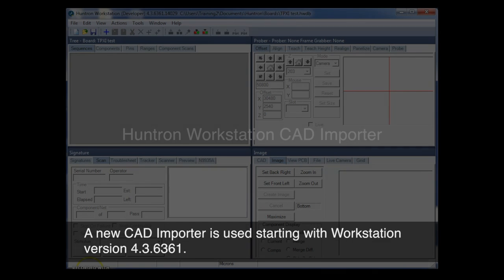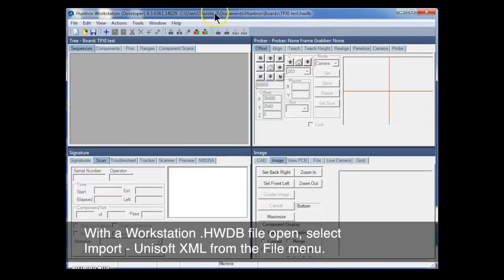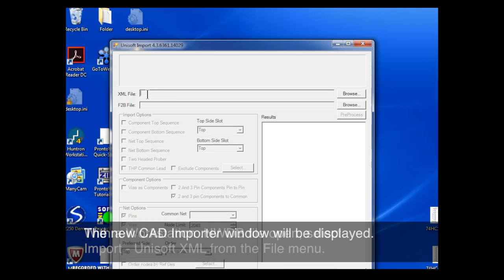The other feature in this version is the Huntron Workstation CAD Importer. With this version, we included a new importer that includes everything in one window versus having a step-by-step process. And this started with the version 4.3.6361. So the first thing to do is go ahead and select Import Unisoft XML from the File menu.